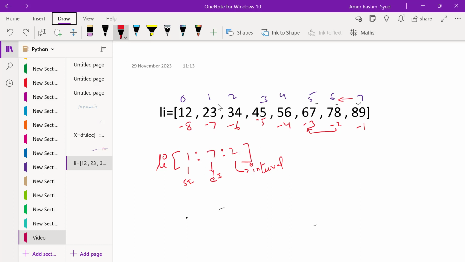So what this means is, first see the range that we will be considering here, from 1 to 7. So it will go up to 6, right? In this case it will go up to 6. So it will consider all these elements for slicing. Now the interval is not 1, it is 2, so it won't consider all the elements. So see how interval works.